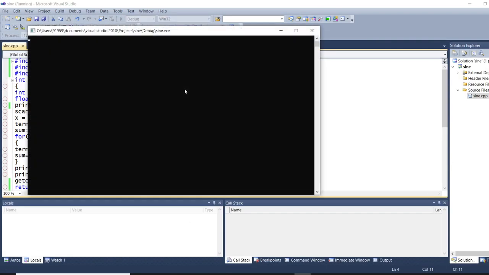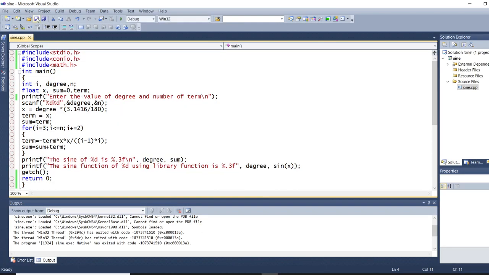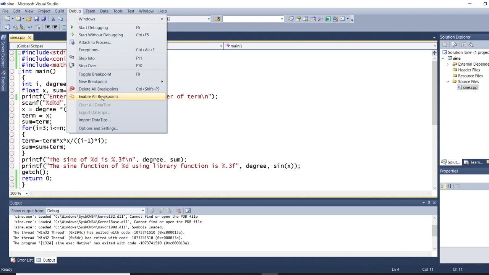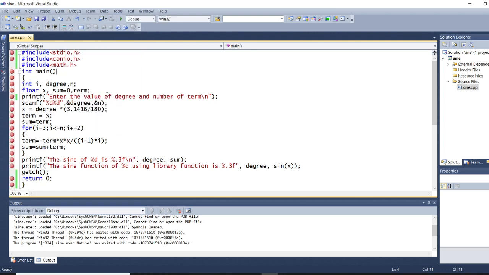Once again I'll run it. I'll give sine 30 and the number of terms, or iterations, as 3. You can see the sine of 30 is 0.5, and the sine of 30 using the library function is 0.5. Both are the same. Since I have given 3 iterations, let us debug the program for sine 30 with 3 terms by enabling all the breakpoints.